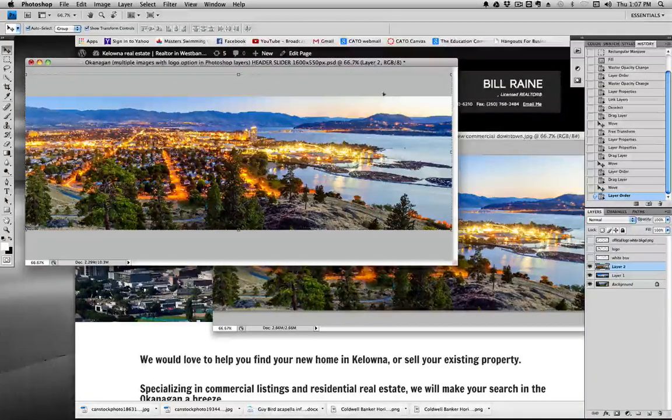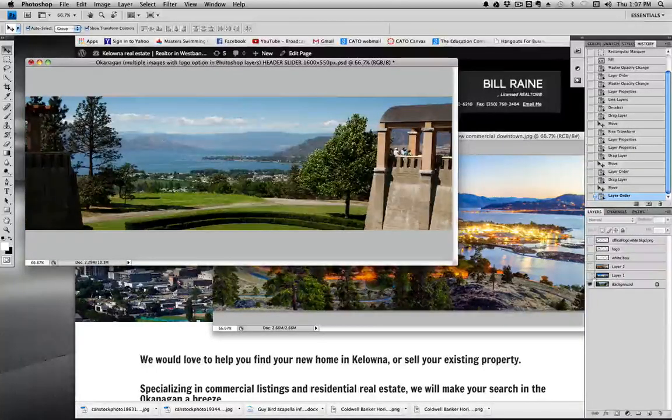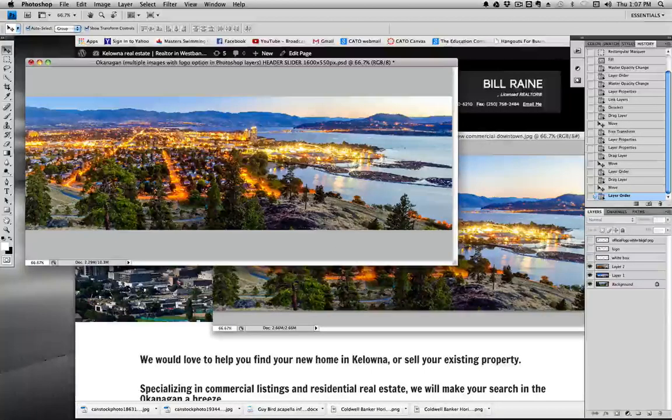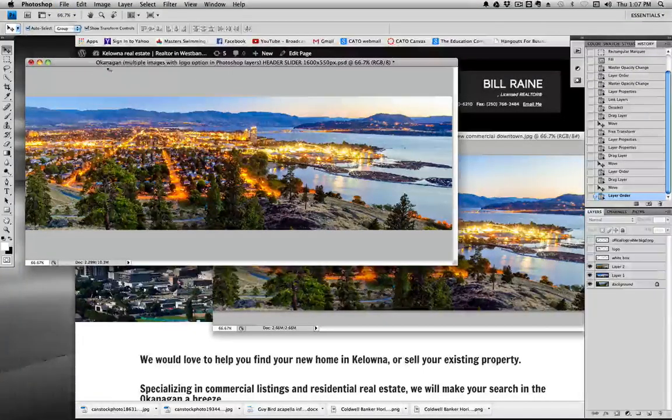I tend to stack it visually here as I would stack it kind of intuitively in layers. It just helps me to keep things organized. So you can see I can turn off the eyeball there and then just take a look at each of the images. And now I want to save this whole thing with all these layers, because like I said, this has become a template. So I'm just going to hit save because it's already got the name that I want, multiple images with logo option in Photoshop.